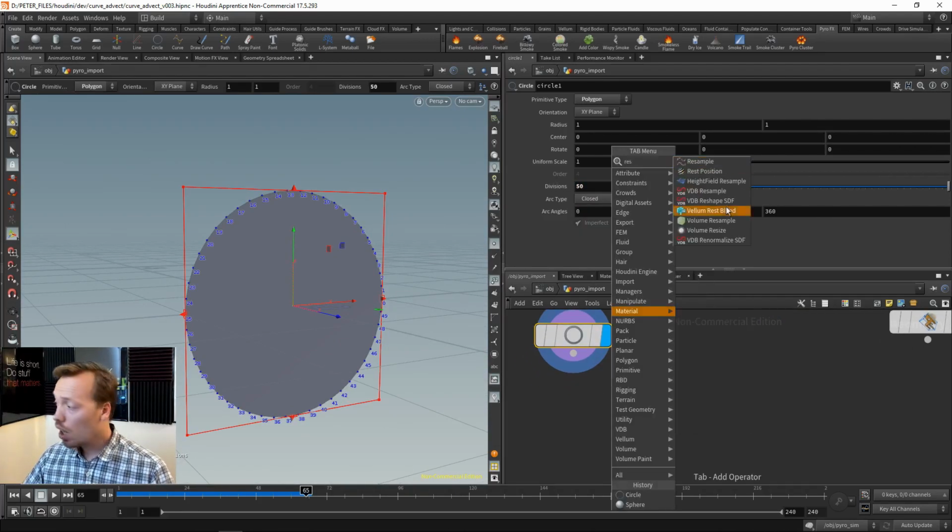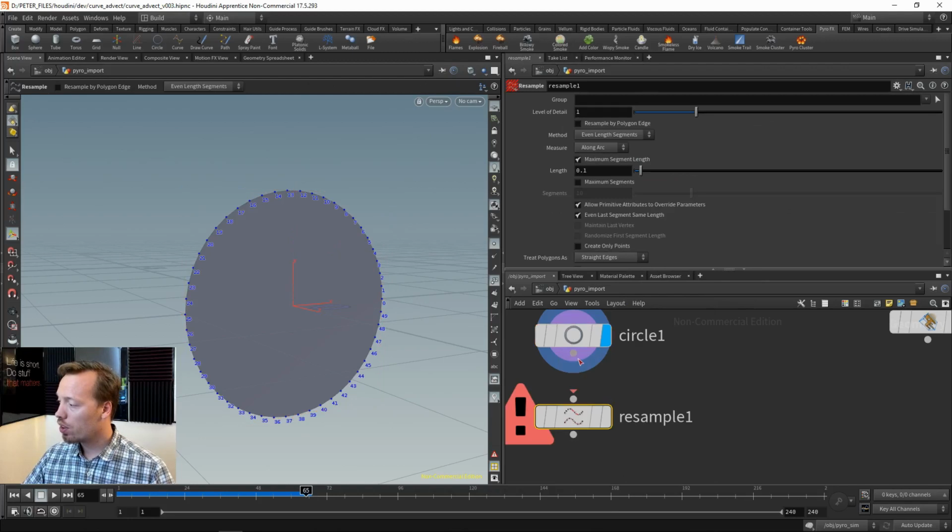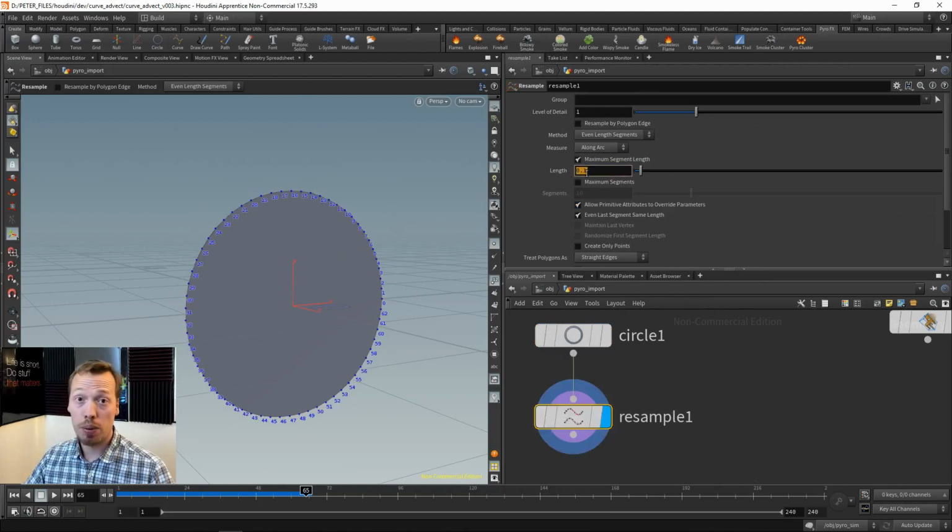50 should do. And then we can also resample, because this resample is going to give us a few options. First of all, it allows us here with the length parameter to control how much detail we want. We start with a pretty high resolution circle already, but then we can resample even more.